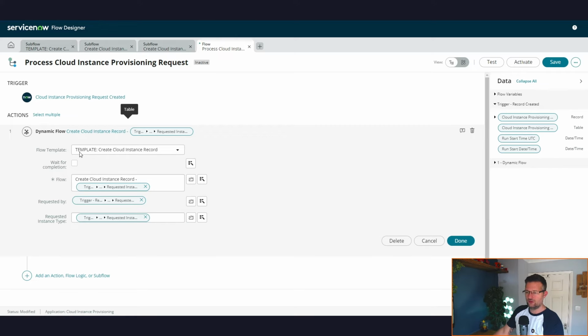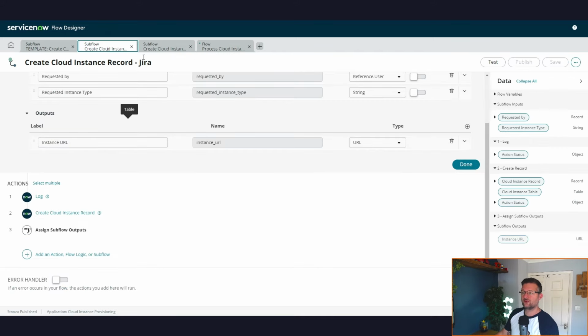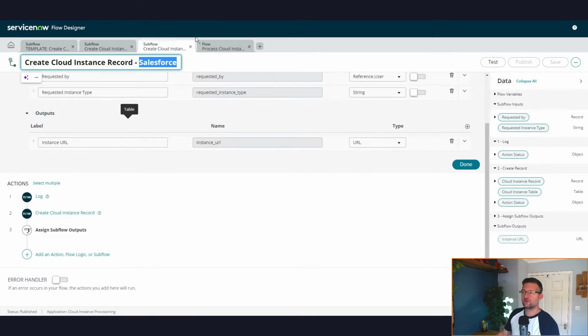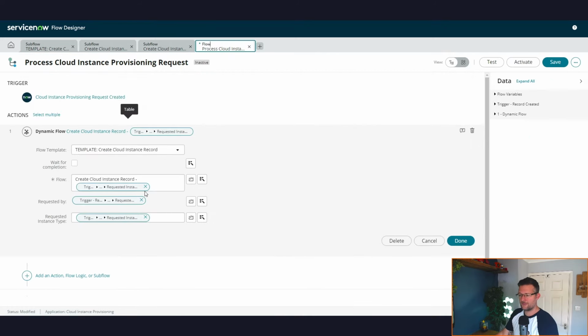So we're using the template that we created in the flow template. We're calling the flow create cloud instance record, and then we're dynamically changing the last bit to be something that has been selected on that requested instance type. And I'm guessing that was our choice. No, that was our string, wasn't it? I'm guessing that's going to be either Jira or Salesforce. So the words Jira or Salesforce are going to be added in there.